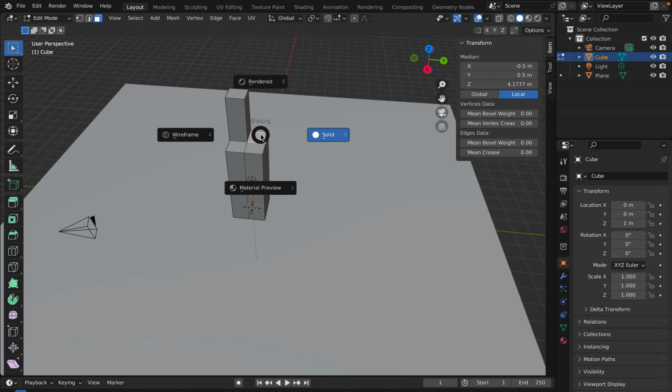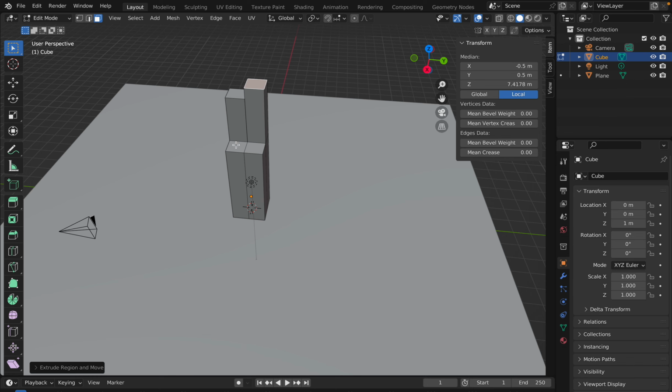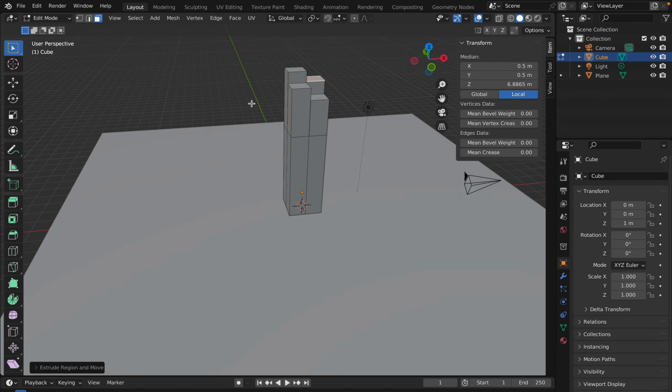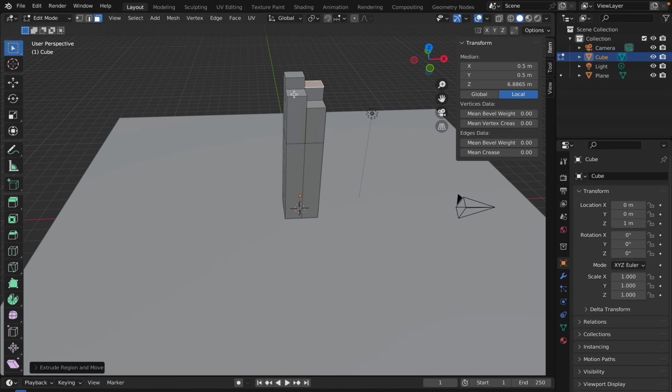So select the top face, and then G, sorry, I keep getting this confused, E, and then I'll bring it out. Select another one, E to bring it out. I'm just giving slightly different heights here, E to bring it out. So these are my branches, and the next thing I'm going to do now is to spread them apart, sort of to open them apart.